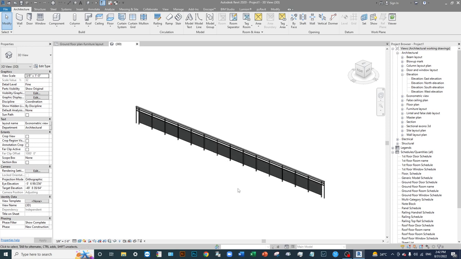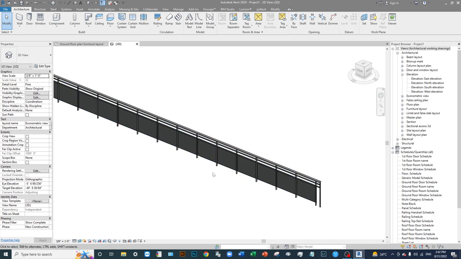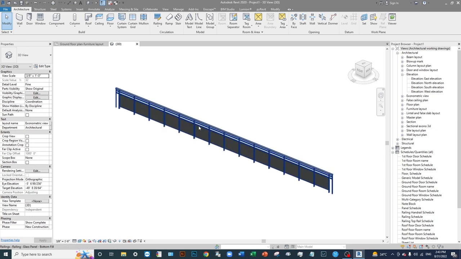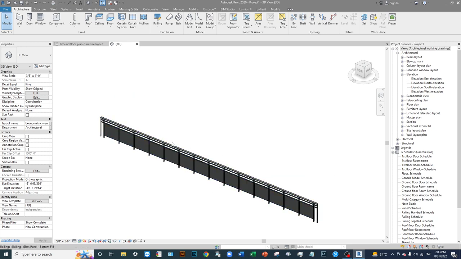Today we're going to talk about railing, glass railing, how to create a glass rail in Revit. So let's start.